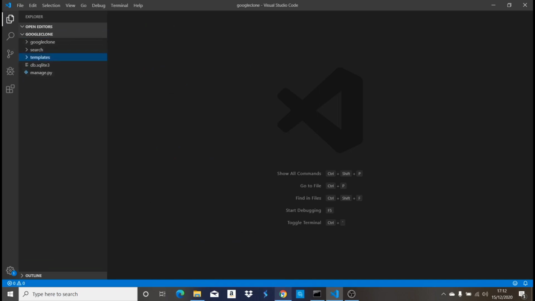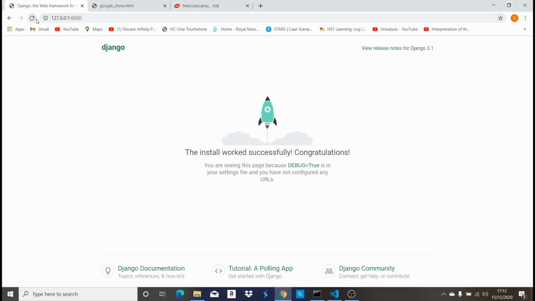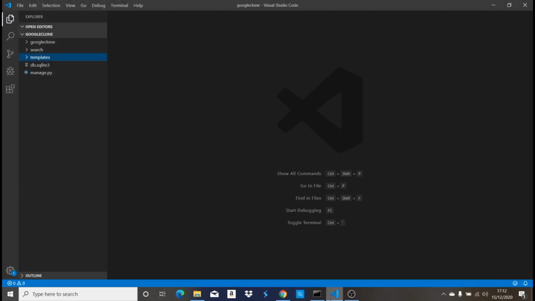So if we just come here now and refresh our page, it's still going to show this. We haven't yet told Django that when a user goes to the home page, he should go to our templates folder and get index.html. We still have to go through a process for that to work. Now for us to do this, we just need to go to our settings.py file in our project folder. So we'll come to Google clone, open it up.